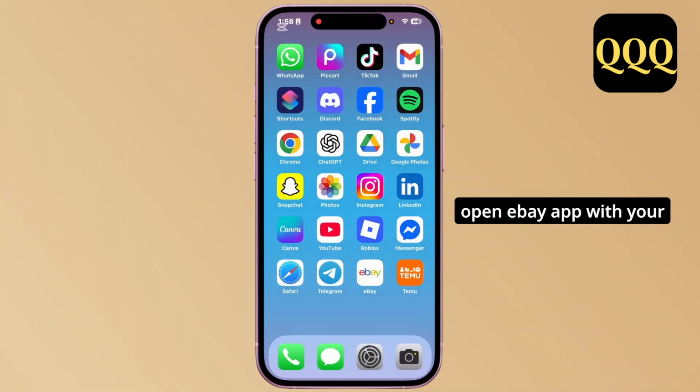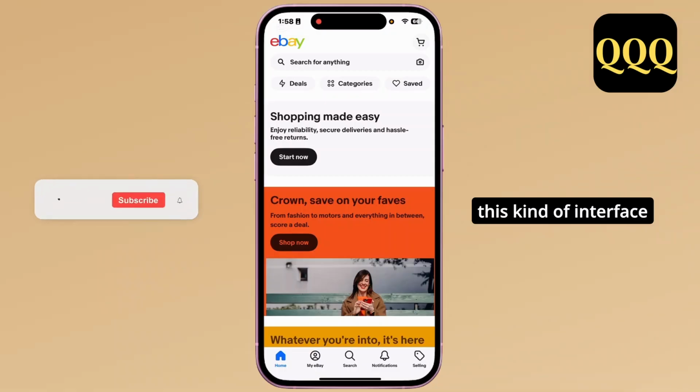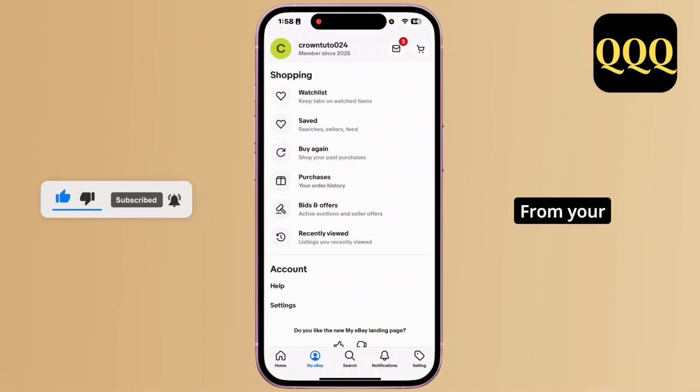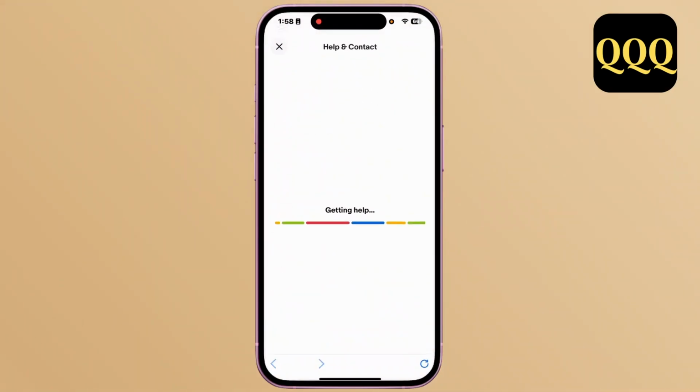So let's get started. First, you have to open the eBay app with your account. After you open the eBay app, you'll get this kind of interface. From here, at the bottom left, tap on My eBay. From your profile section, under the section Account, tap on Help.